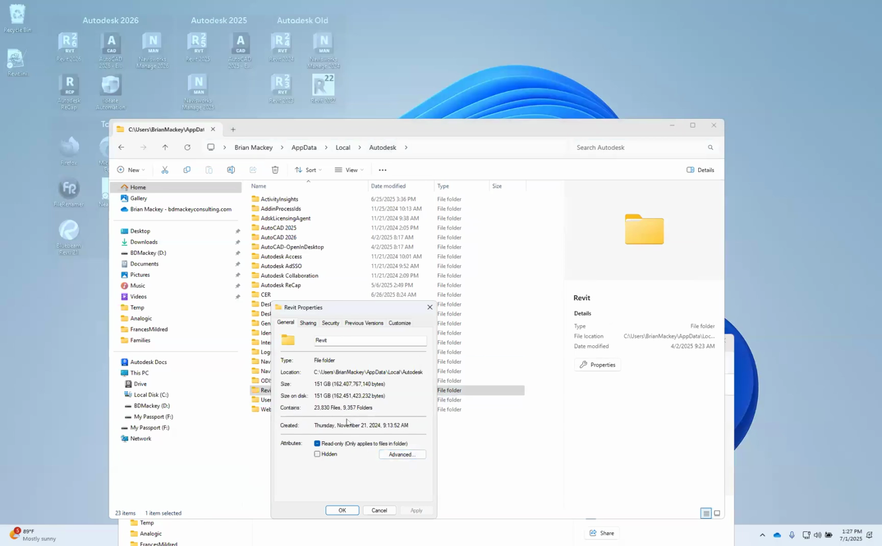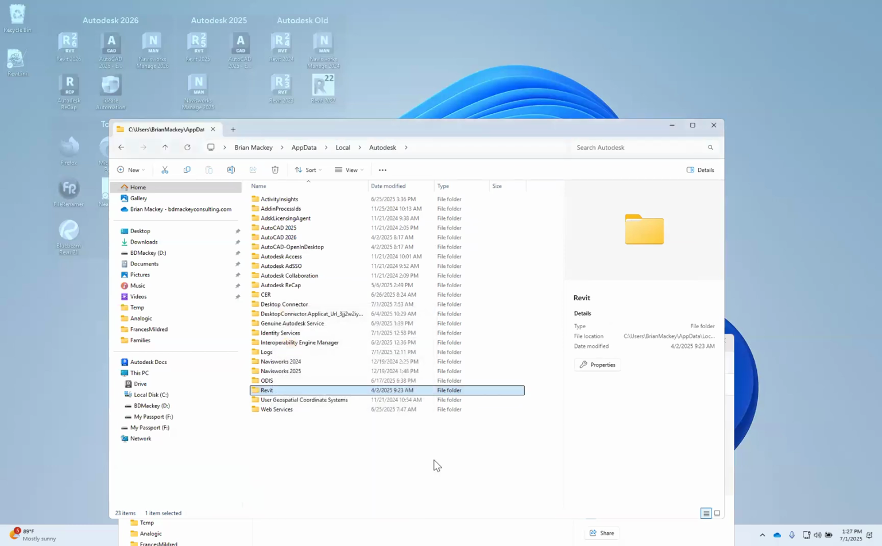I personally have scripts that I run, so this one's 160 gigs. Between my Autodesk installer folders and this here, I have a quarter of a terabyte. That's not even including the programs. So maybe it's time for me to clean some of those folders.